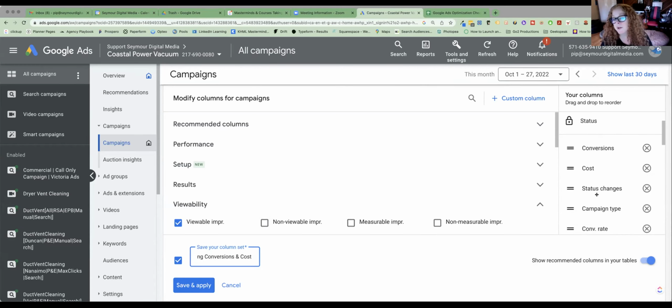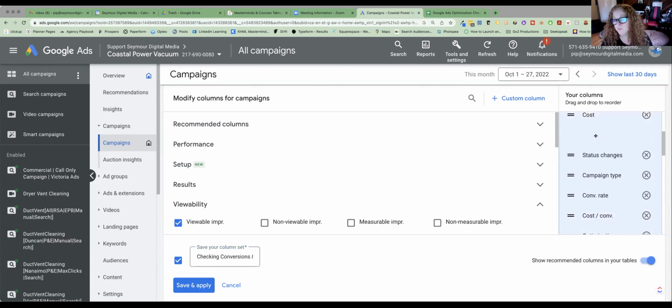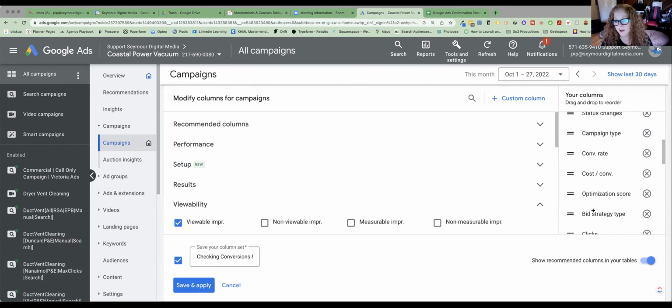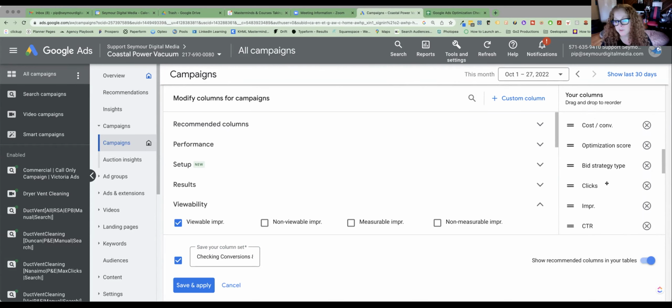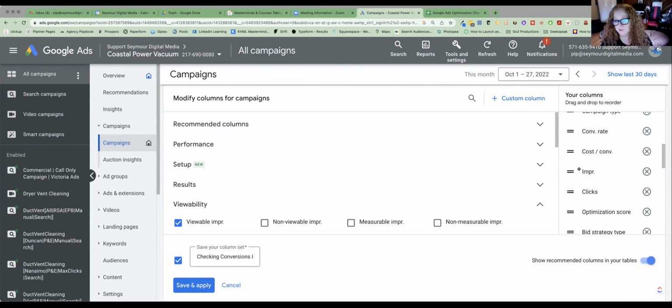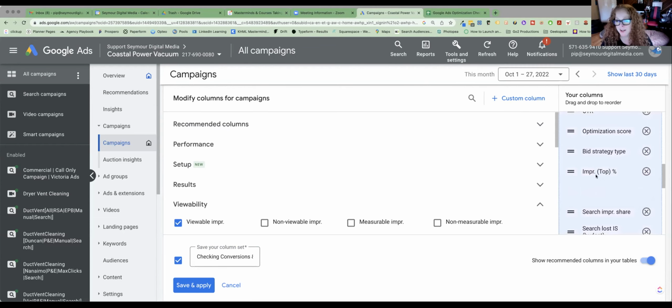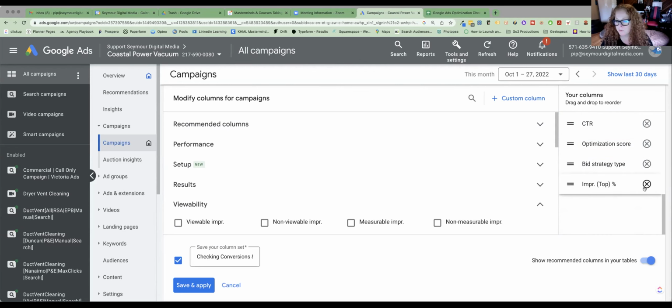So this is what I mean by going in and playing around with what you're seeing. I usually like to see clicks, conversions, click-through rates. You will always see that I organize it as impressions, clicks, click-through rate. And we don't care about it, I could get rid of all these things actually. Phelan would want to see top impression share, but bid type. Okay, let's save and apply.